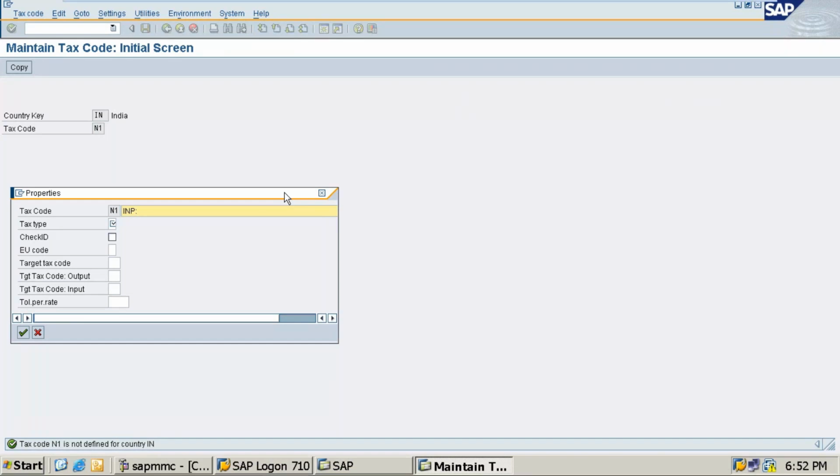INP central and state GST at the rate 28%. Please make a note. Input central and state GST at the rate 28%. Then tax type. What is the tax type here? We have to choose V for input tax.